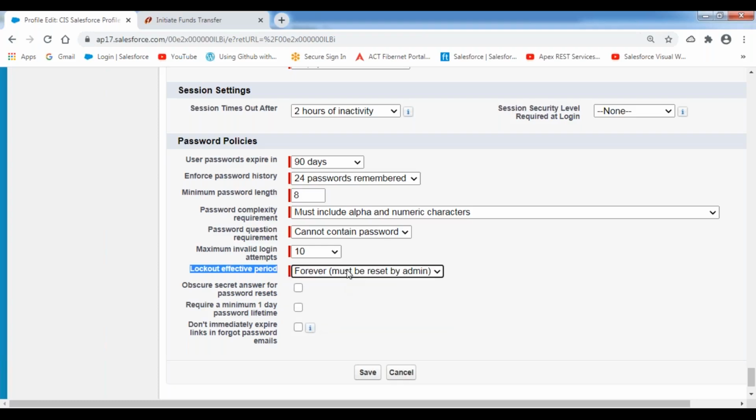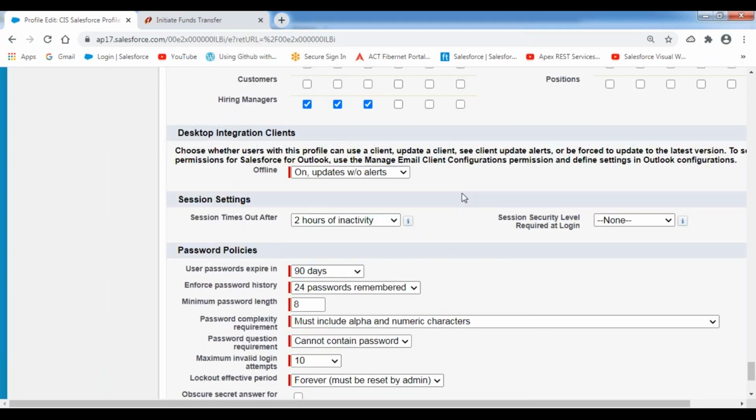Suppose I set it as forever, then how can we reset the password? Then we have to make a call to the system administrator, or send an email notification to the Salesforce administrator: my account has been locked because of the wrong password I entered multiple times, more than the specified limit, so please reset my account password. Then he will go to the reset password option and can reset the password for your account. Until that administrator resets the password, you can't change it. Like that, you will have various options available. So all these password policies we can specify as part of your profile settings.